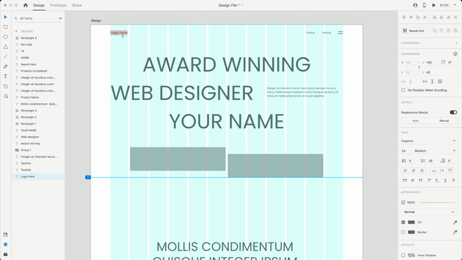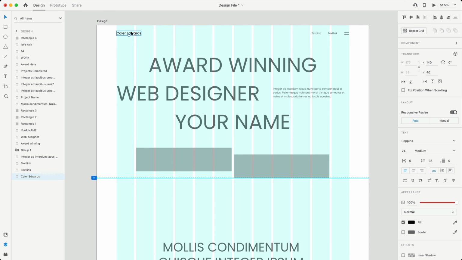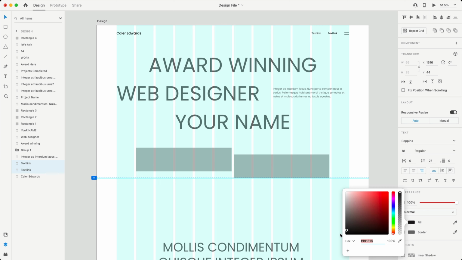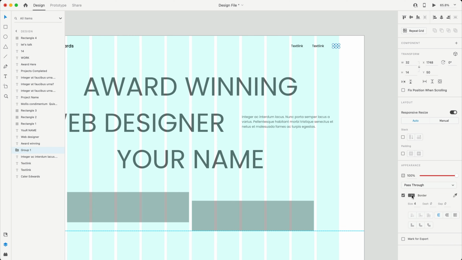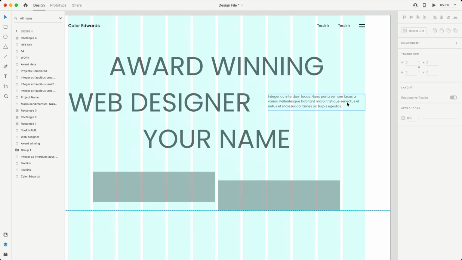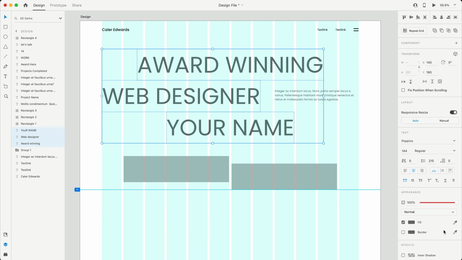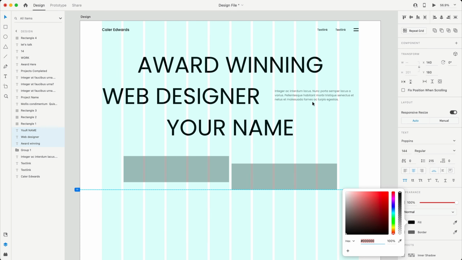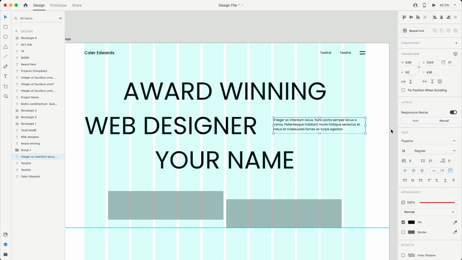For the logo, we're just going to do a nice text logo. I'm just going to type in my name, Kaylor Edwards, and I'm going to set this to black. So we're going to have that in the corner. And then for our links, I'm going to set them to black as well. And same thing with our hamburger menu, set that to black. So I'm just going to grab all these and set them to black. We'll set the body to black as well.